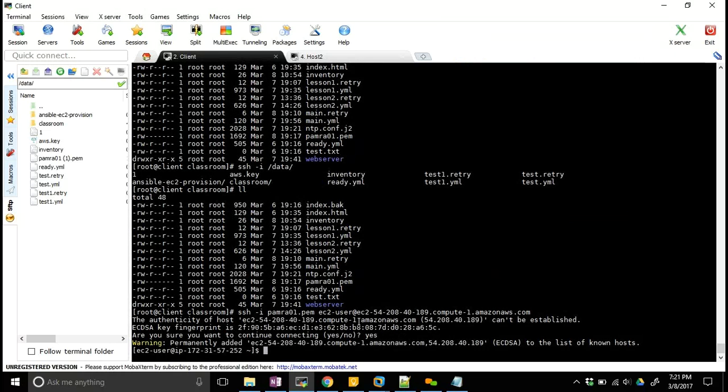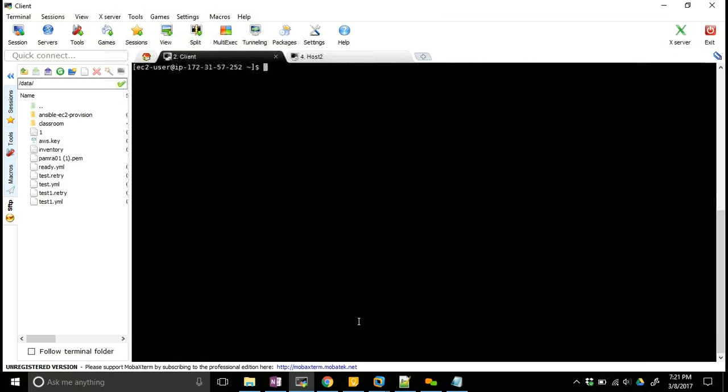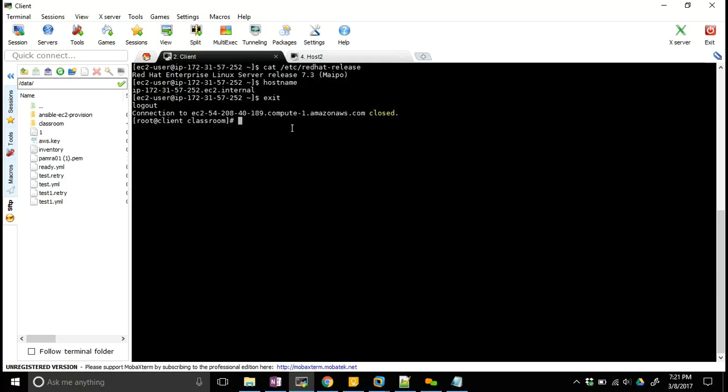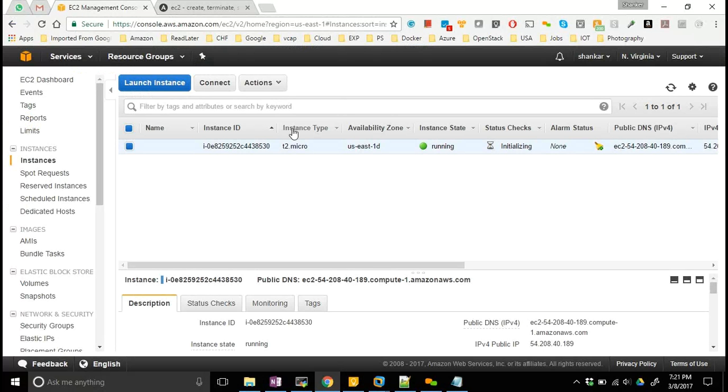Okay, now I logged into the machine. So 7.3 is my machine, and the host name of this machine is this one, IP 172 internal. This is my Amazon machine. Now you saw all the manual process. Now let's do it through Ansible without logging into this side.